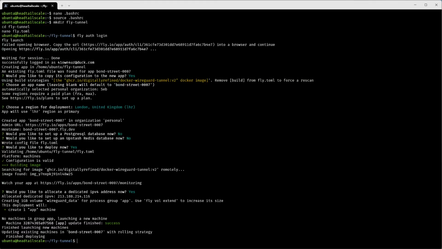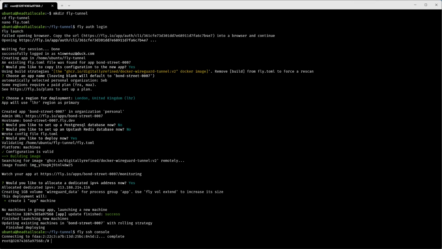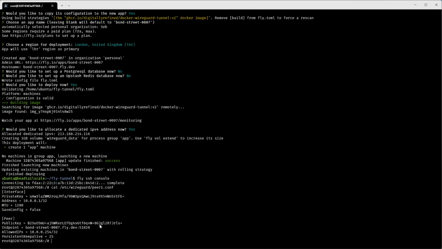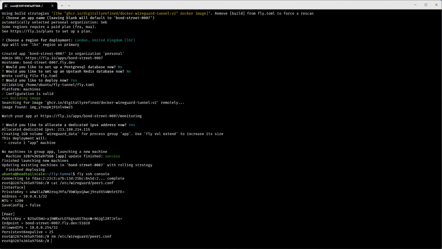Now that it's started, a peer1 config file will be automatically generated on the Fly.io instance in the /etc/wireguard directory. We're going to need to be able to access that, so we can use the command fly ssh console to log into the server remotely, and we're going to output the contents of /etc/wireguard/peer1.conf. We need to copy the config, and we also then need to remove the file, as we no longer need this file on the server anymore. We can disconnect with Control D.